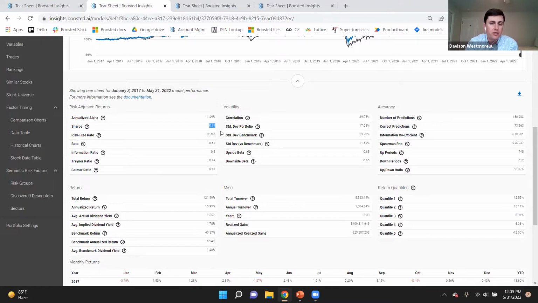Our Sharpe is up to 0.91, and our annualized returns are down a little bit, but only slightly. You went from a little over 16 to 15.95. So we sacrificed just a little bit of return for much less volatility in the portfolio.